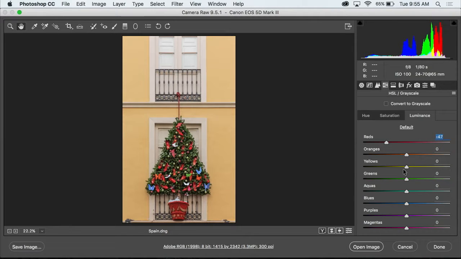I could say I want the greens in the image to get brighter. You see the tree changing a little bit now? You also have a tab under there called Saturation. And there I could say, make all the yellow things less colorful. Make that wall go black and white even. Or make the greens get more colorful.